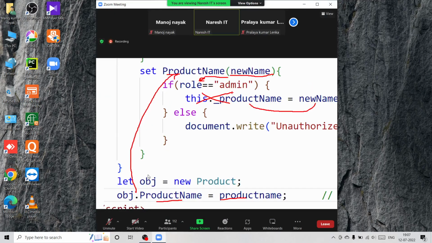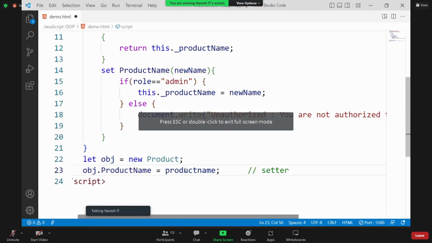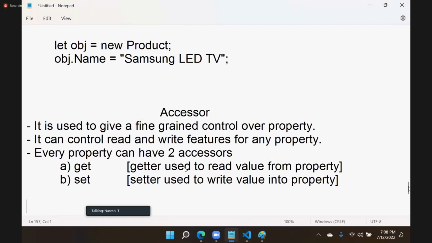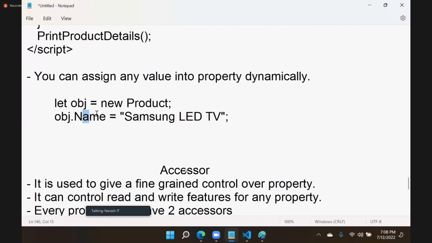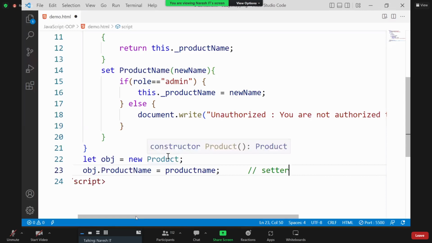Understood? Previously, you were storing data without an accessor. It directly stores. In the previous example, we are not using an accessor. We say obj.name is LED TV, some name, and it stores. But now it will not store. It will decide according to the situation.